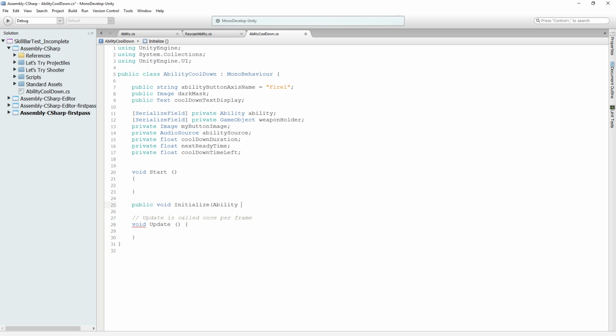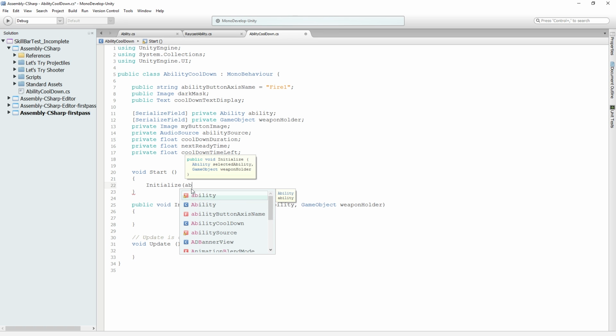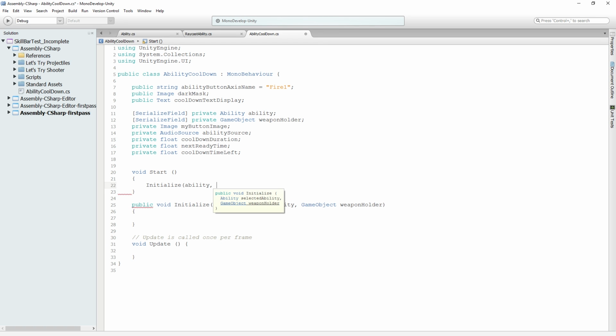So initialize in this case is going to take an ability called selected ability. It's going to take a game object called weapon holder, and we are going to call it in start, again just for this part of our demo. We'll actually take this out later. So we're going to call initialize, and pass in ability, which is going to be the value set in the inspector, and weapon holder, which is also going to be set in the inspector. Later, this will get called from our character select class.